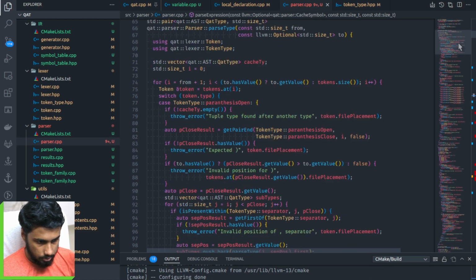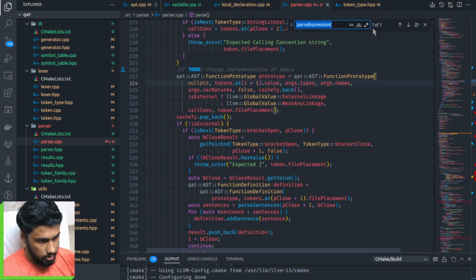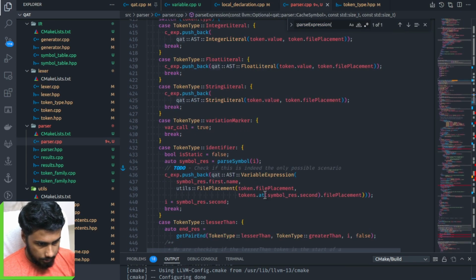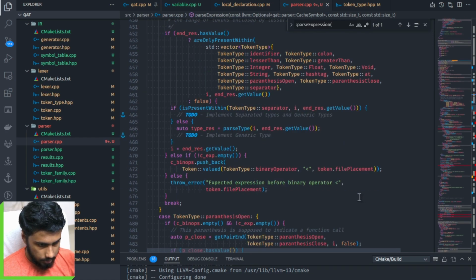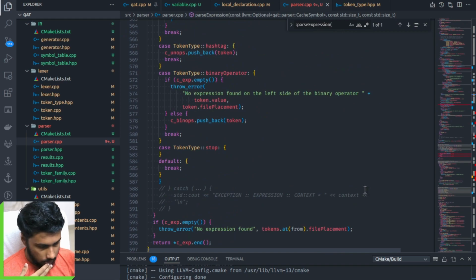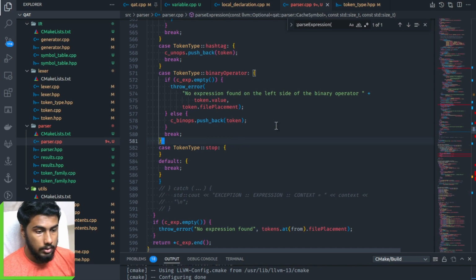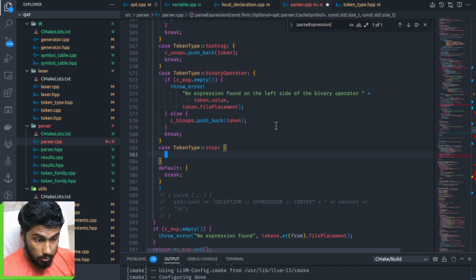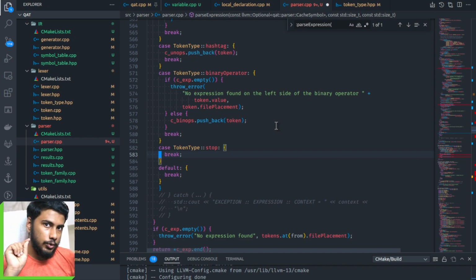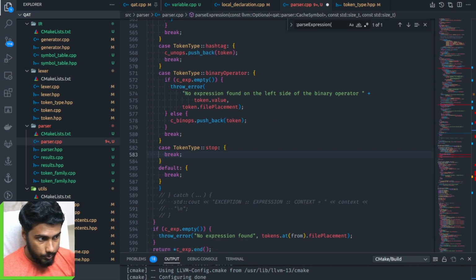Where is parse expression? Oh, control find. Yeah. And what do we have to do? Is token type parenthesis open, parenthesis close, all that. Hashtag just means pointer. Binary operator, we have to do unary operator. The most embarrassing thing in a low level language related job is forgetting the break statement inside a switch case. And it's stupid that you have to manually mention break inside a switch statement.